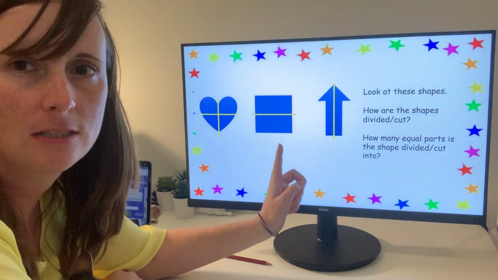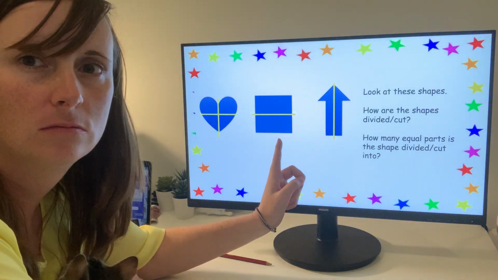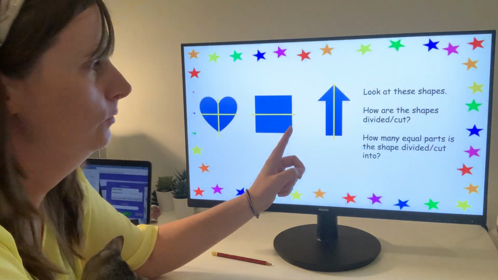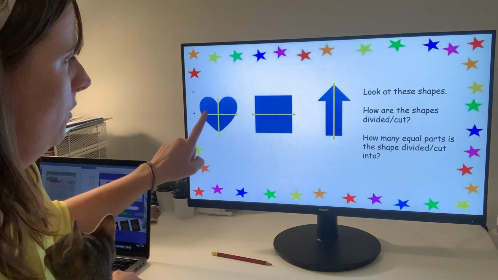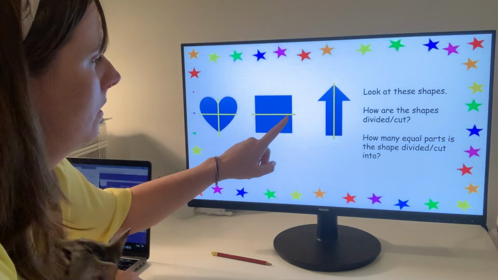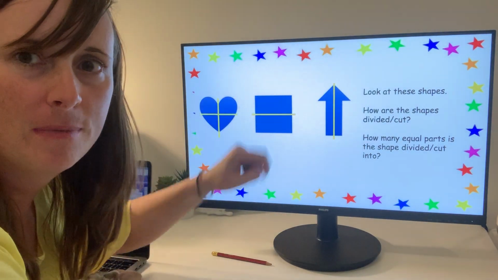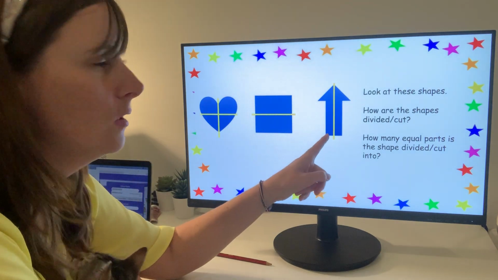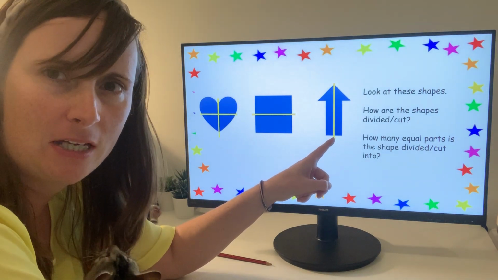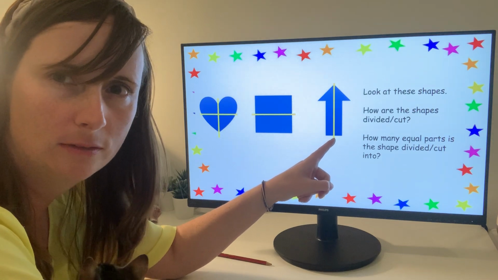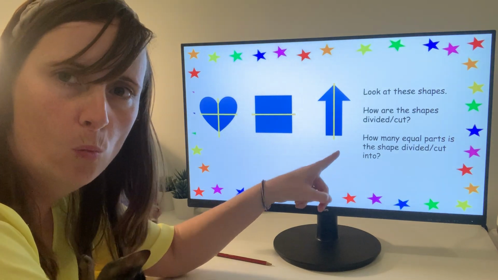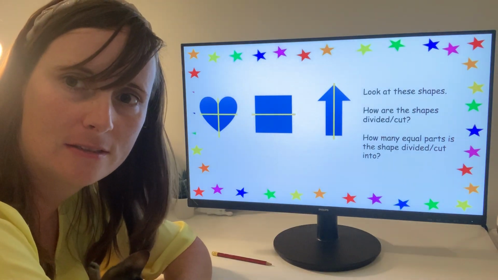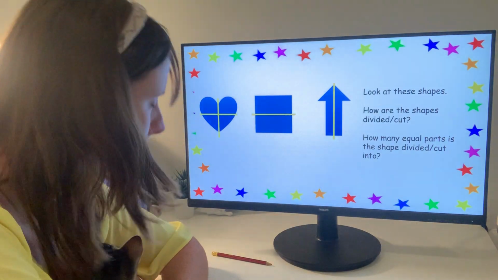Has this shape been cut into quarters? No, it's only got 1 line, so it must be cut into half. Well done. This shape could be cut in half. We just have to ignore this line here. So this shape is cut into half. The pieces are the same on both sides. They're equally cut. Right, this arrow here. Has that been cut into half or quarter? That's it, we've drawn 1 line, so it must be in half. It's got 2 equal pieces. Do you mind?